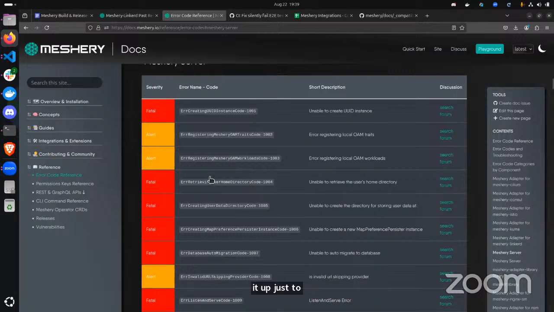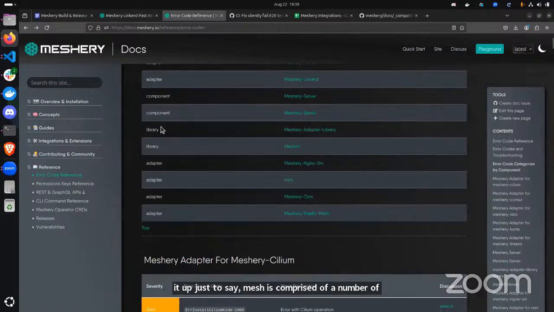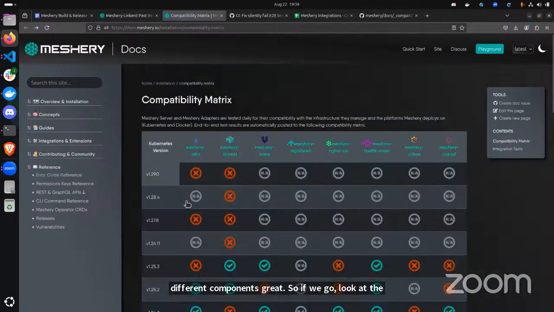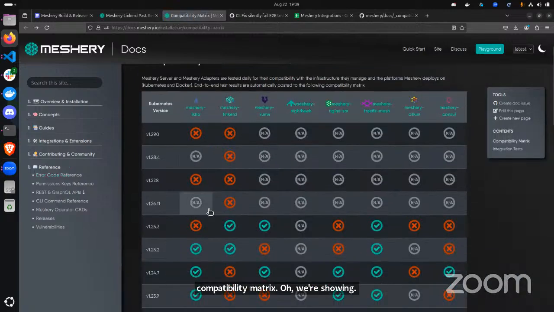Great. So if we go look at the compatibility matrix, we're showing 9, 10, 11, or whatever, components here. But we're missing some components. Meshery CTL is a component. Meshery server is a component. Meshery UI is a component. And so maybe they should have their own individual columns listed.